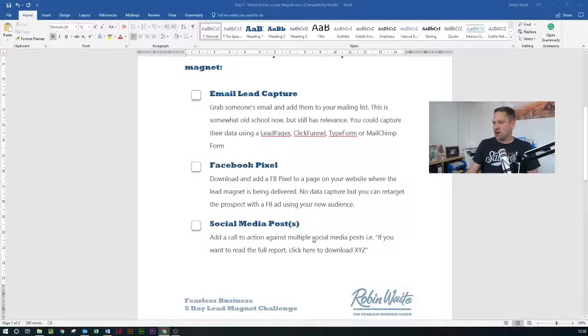The next way is to add a call to action against multiple social media posts. So say something along the lines of, if you want to read the full report, then click here to download X, Y, and Z. And then they just get access to it. So just give it away. But make sure that all of your brand, your contact information is all stuffed into your lead magnet. Because otherwise you're just giving them a free report with no reason to get in touch with you again after that.